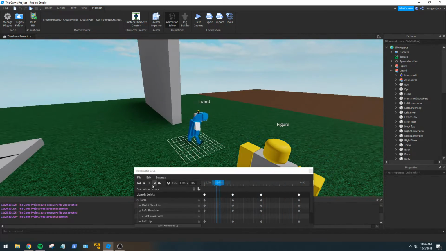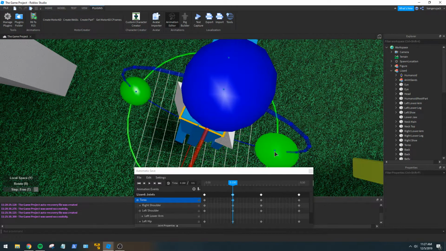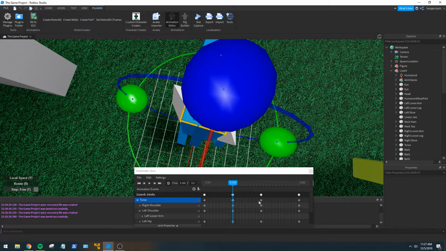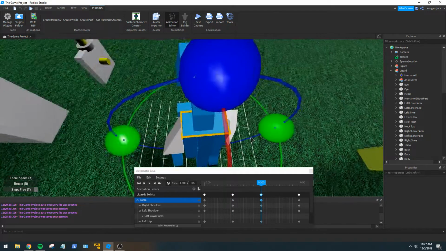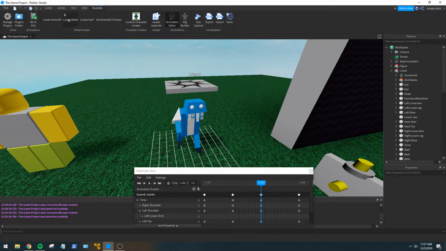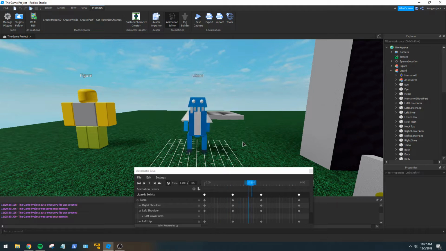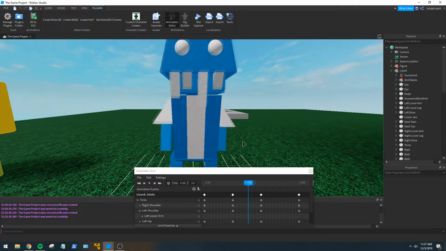Yeah, that's too much, though. Okay, we need to make this less extreme. Okay, I think I'm getting the hang of this. So this, we're going to rotate just a tiny bit. And same thing with this keyframe. Bring it a little bit more back. So he moves a little bit, but he looks like he's limping. Again, he looks like he's limping.